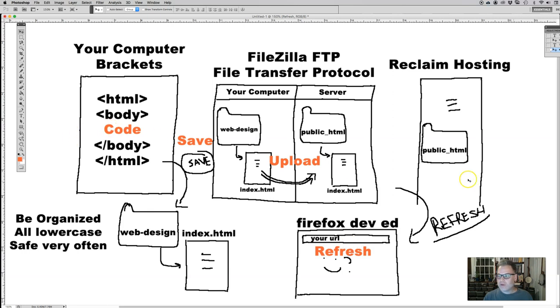Code, save, upload, refresh. Code, save, upload, refresh. And if we were in class right now, I'd have you actually chanting this out loud, because this is what we do. We code in Brackets, we save it, we upload it, we refresh the browser, we see what changes need to be made, and then we go back to the coding.